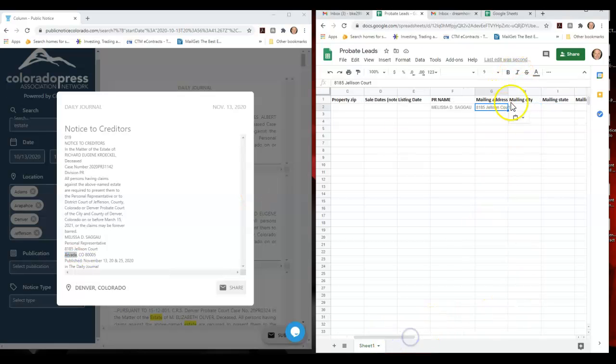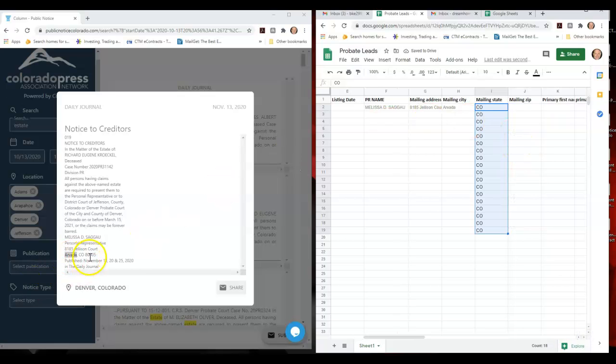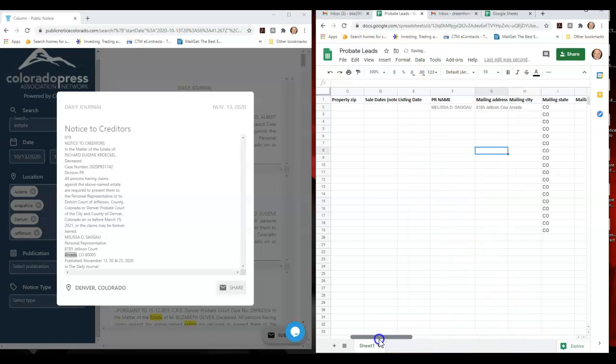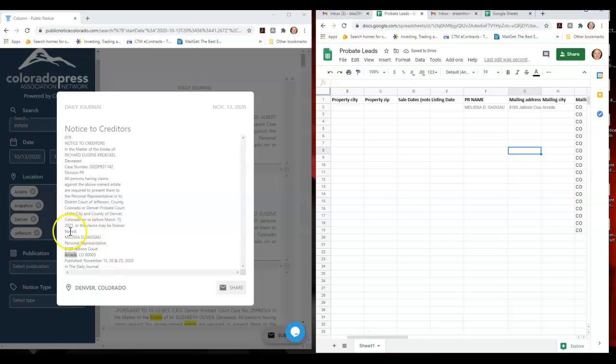So like we're coming up here with the mailing city. And you can just do a bulk of Colorado because everything's going to be in Colorado, right? So you can just drag that down. You don't have to type that in every time. And then zip. This one will just be really faster to type. So that is the PR information that we're after, which is right here.